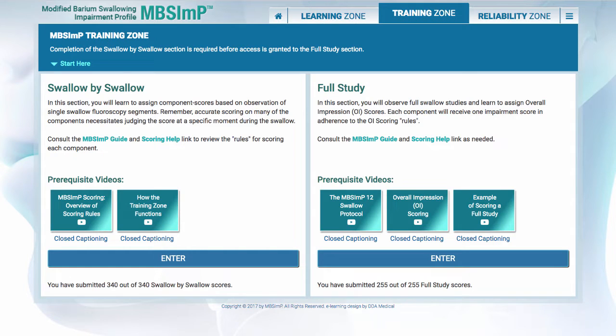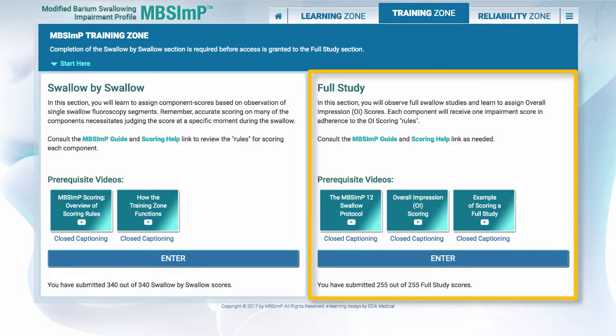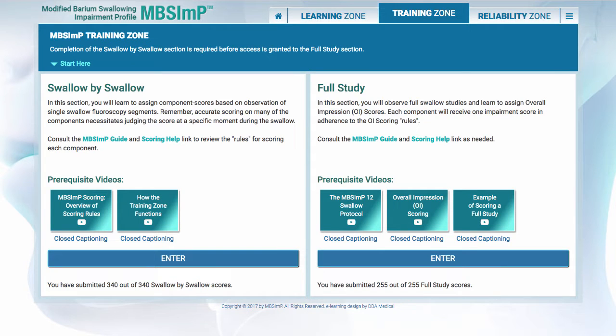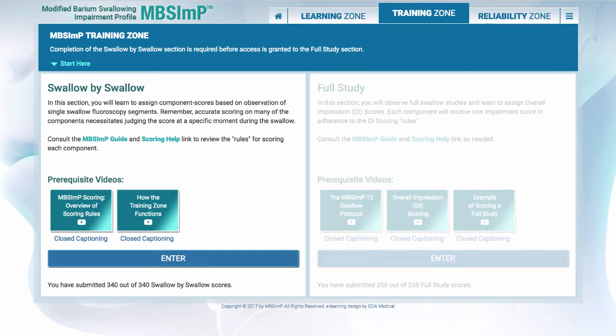Welcome to the training zone. This zone is divided into two sections where you will practice scoring both single swallows and full modified barium swallow studies. The swallow by swallow section must be completed before access to the full study section is granted.